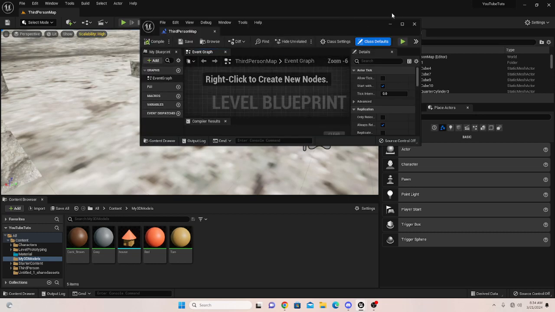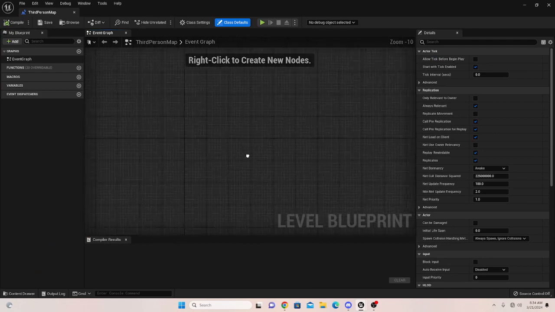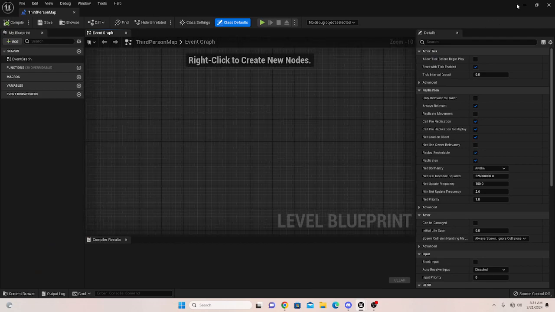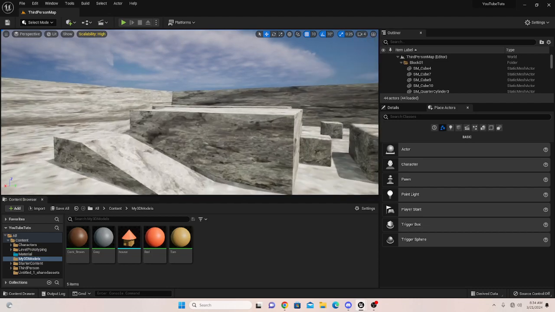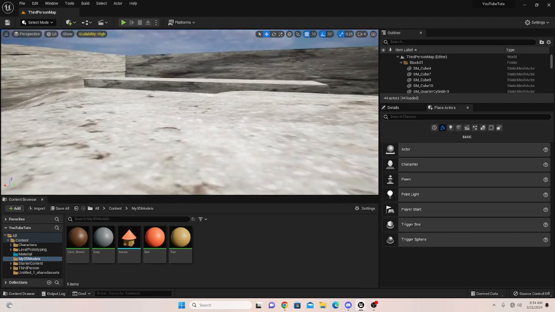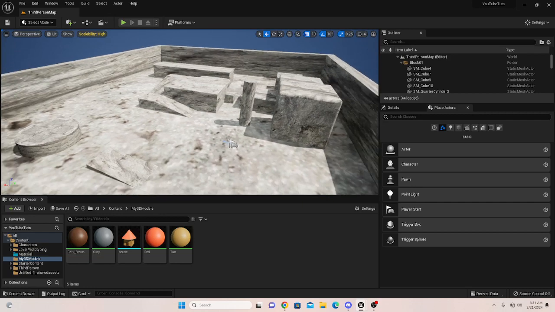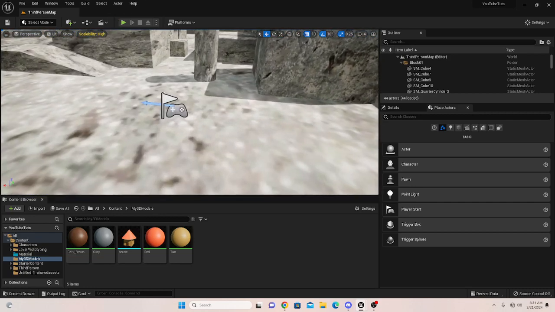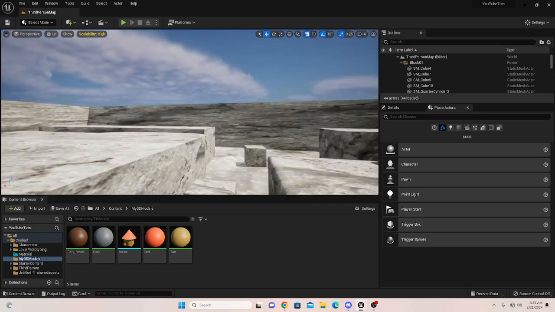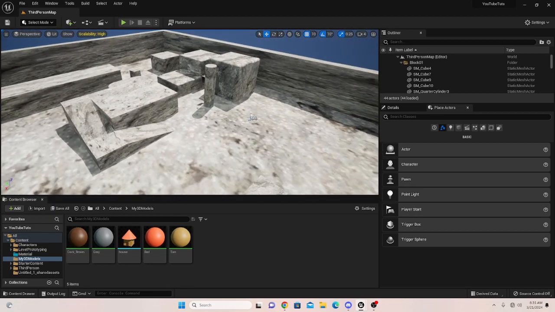Basically, a level blueprint is where you can create blueprints in this editor, and level blueprints are only for this level. So if I want to play certain music on a certain level, then I would do it through the level blueprint, not through the character. Does that make sense? Hopefully that does. Anyways, let me show you guys the next type of blueprint.